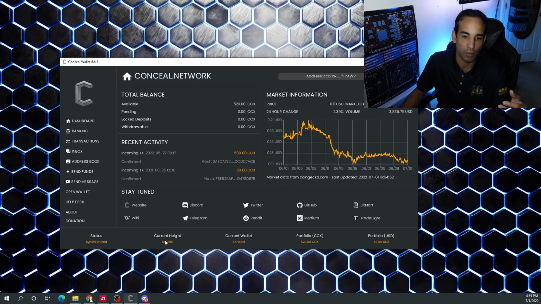And then additionally, we can see the current block height, as well as check the status of our wallet, whether it's synchronized or not. So everything is right here, right in front of you, everything on the main dashboard, as well as links to their website, as well as Wiki, Discord, Telegram, Twitter, Reddit, everything you need, including the exchanges in which you can trade your Conceal or CCX on.